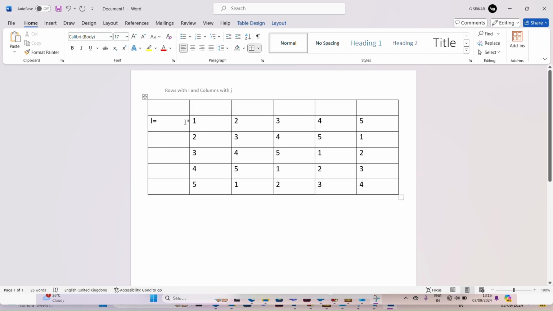Let's start the row counting. Here we are going to count the rows: I equals 0, I equals 1, I equals 2, I equals 3, and I equals 4. This is the 0th row, this is the 1st row, this is the 2nd row, this is the 3rd row, and this is the 4th row. There are 5 rows. Actually, we can start counting from 1 also, but in coding the count starts from 0.